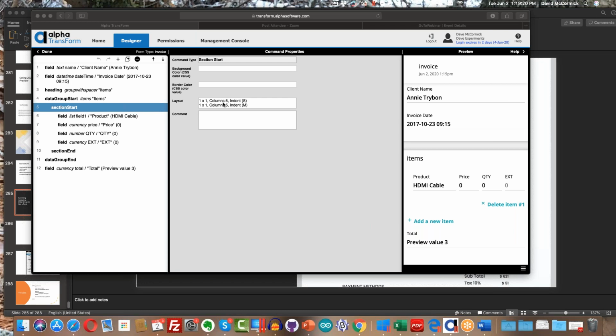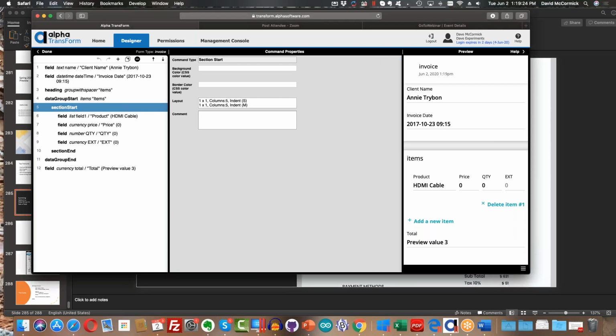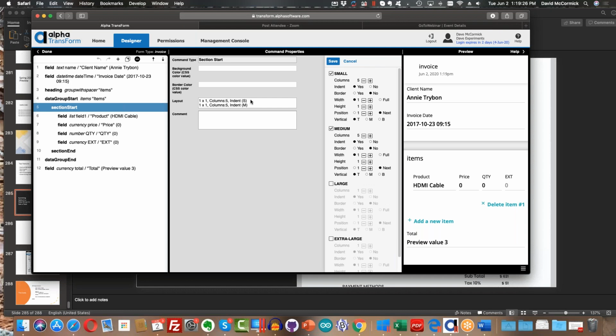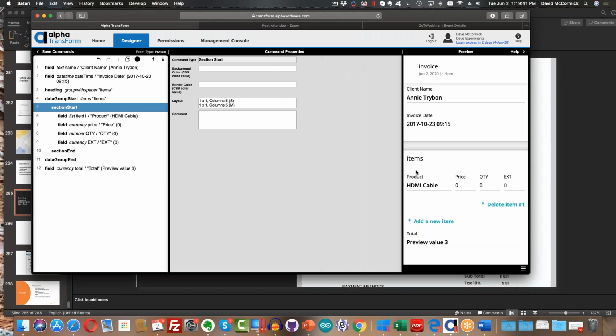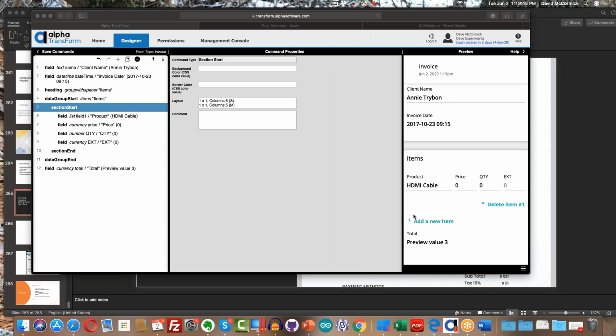If I click on layout here for my section start, single click will do it. By default, it actually does have it set to indented. I don't want that. That's kind of a waste of space. So yeah, thanks for pointing that out. I'm going to set that to no and to no. Then I'm going to click save. And as you can see, that moves over to the left. Yeah, very good call. Thanks very much.